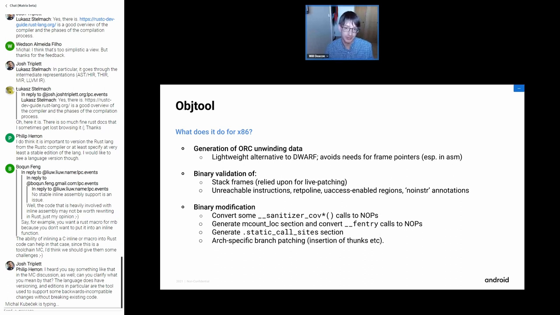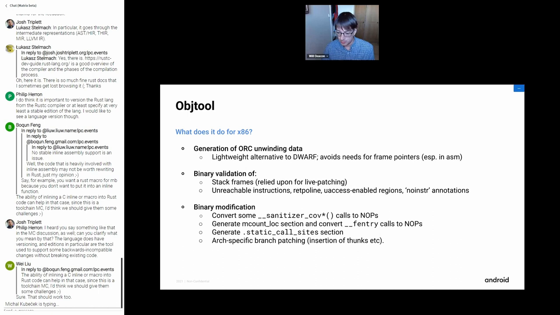Okay, but that's the kind of thing that, rather than saying we now have to require a new toolchain version, we could continue to support the old toolchain version because Objtool could step in and do the job. All right.